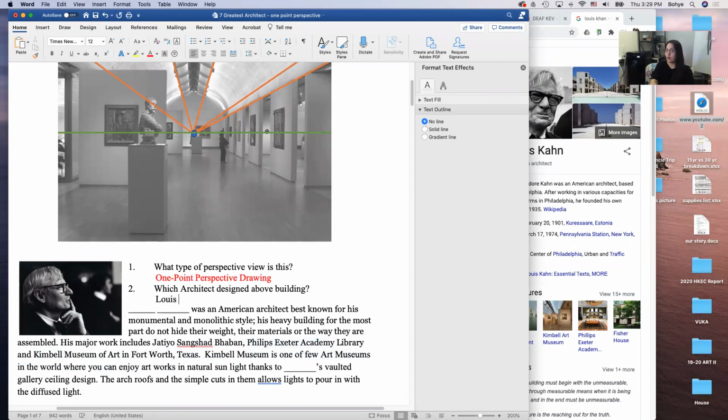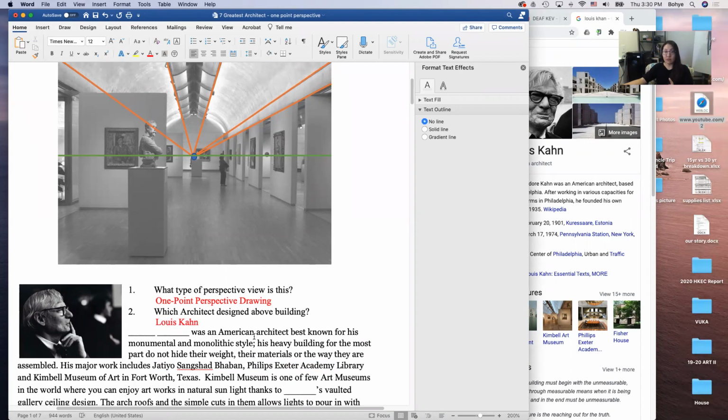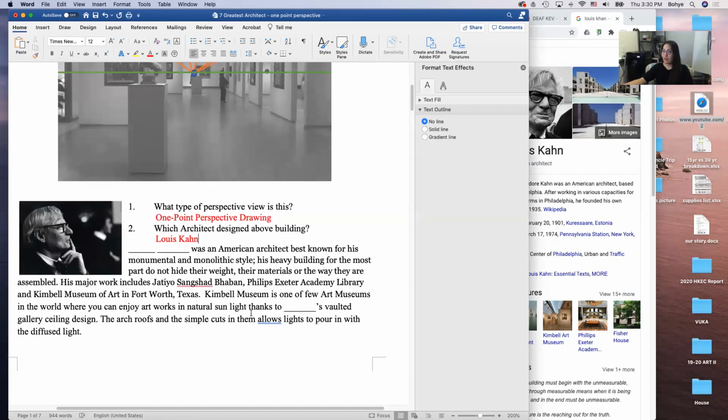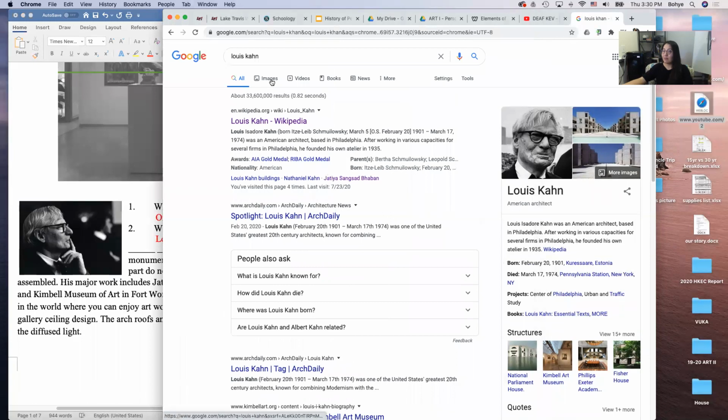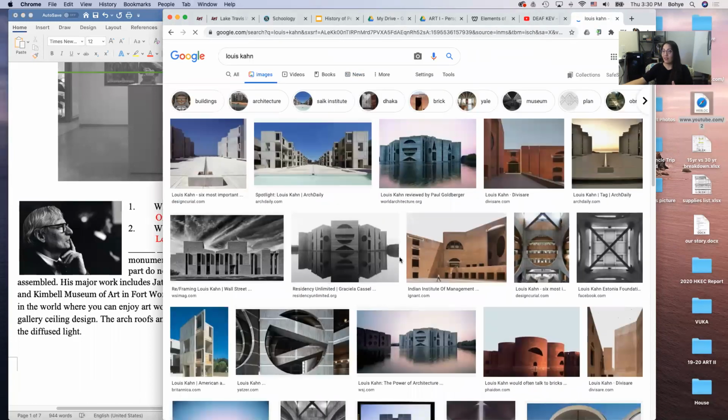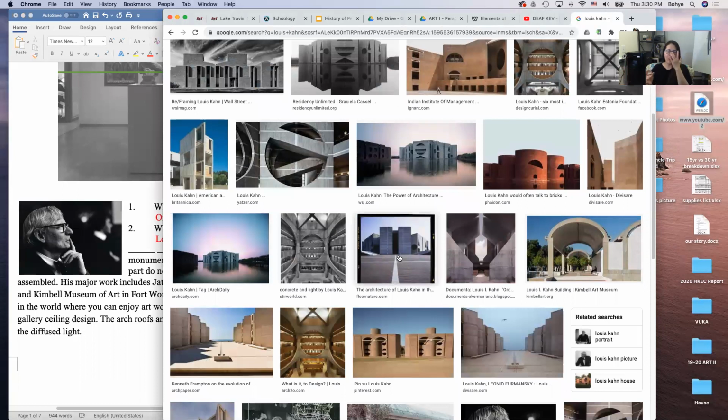So I'm going to put here Louis Kahn. It's actually one of my favorites because I love going to Kimball Museum of Art, and it's one of the very few museums where we can actually appreciate works of art under natural sunlight. So I got all the answers correctly. I'm just going to spend my time appreciating his other work. He's very well known for monolithic, very heavy concrete, simple geometric buildings.